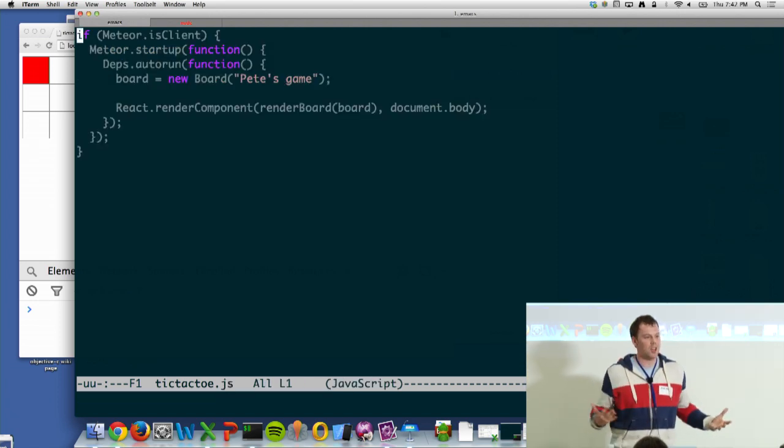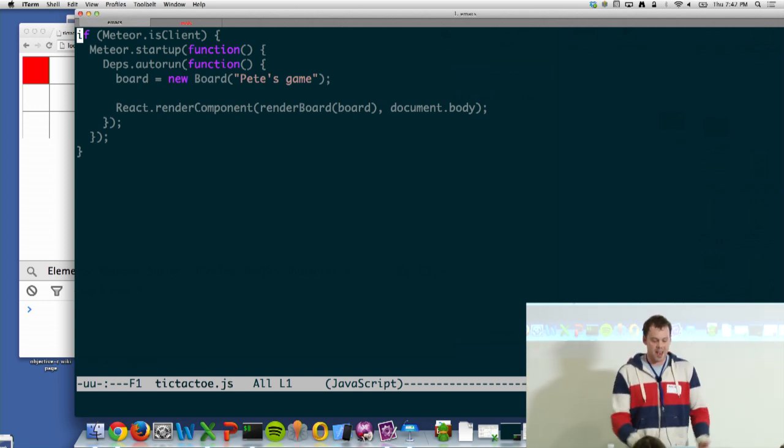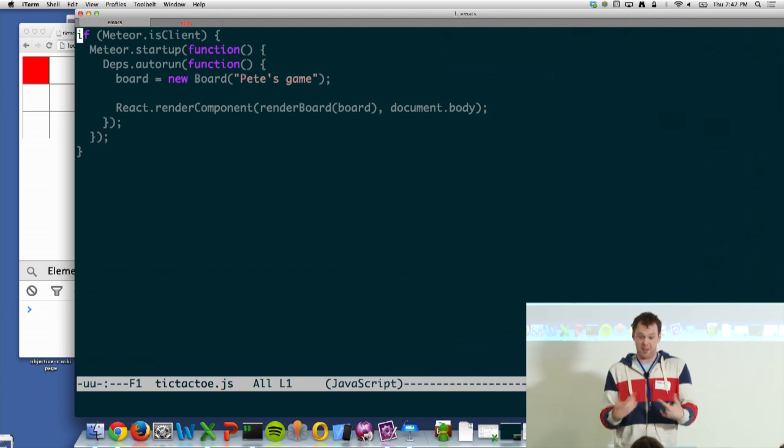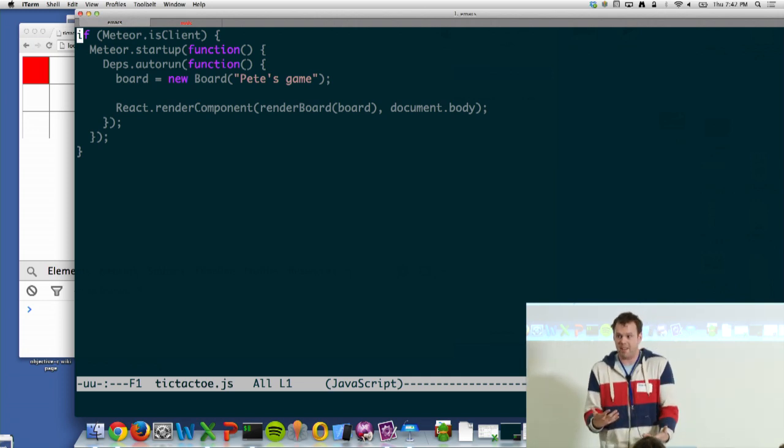But here's the only change that I made to my application from before. All I did was say, hey, React, call this function with this model, render the component into the body. And then Meteor is like, yo, when the data changes, we'll just run this again. And React is like, great. When I get this new version of the virtual DOM, I'll diff it and make sure it's up to date.